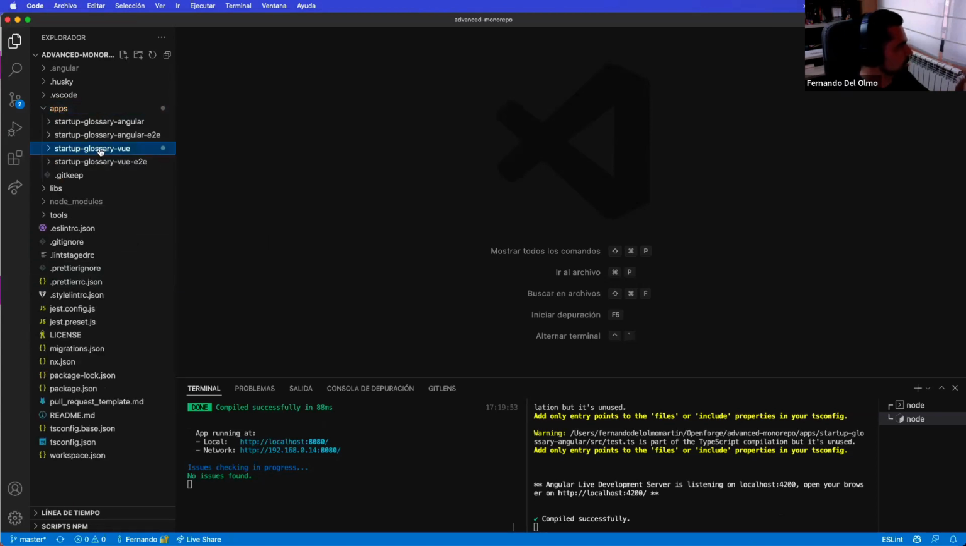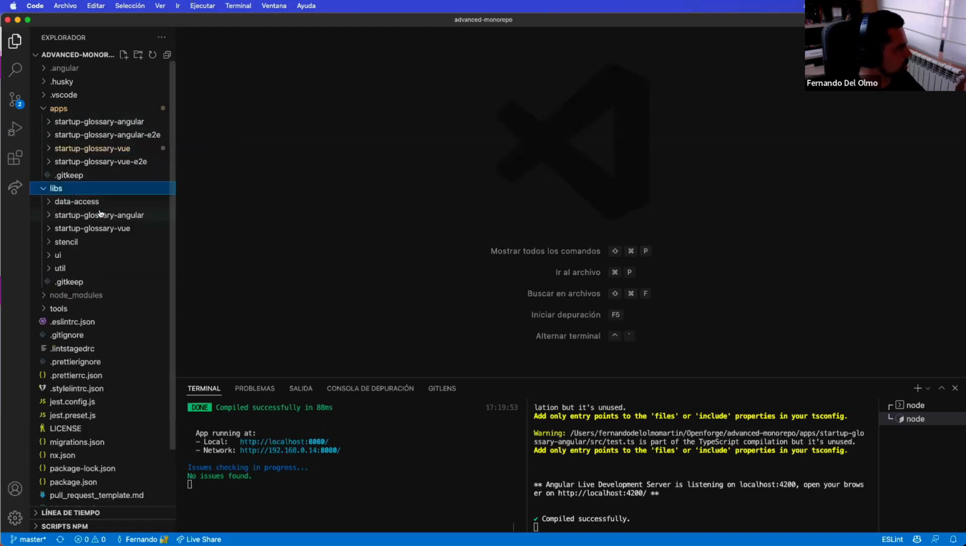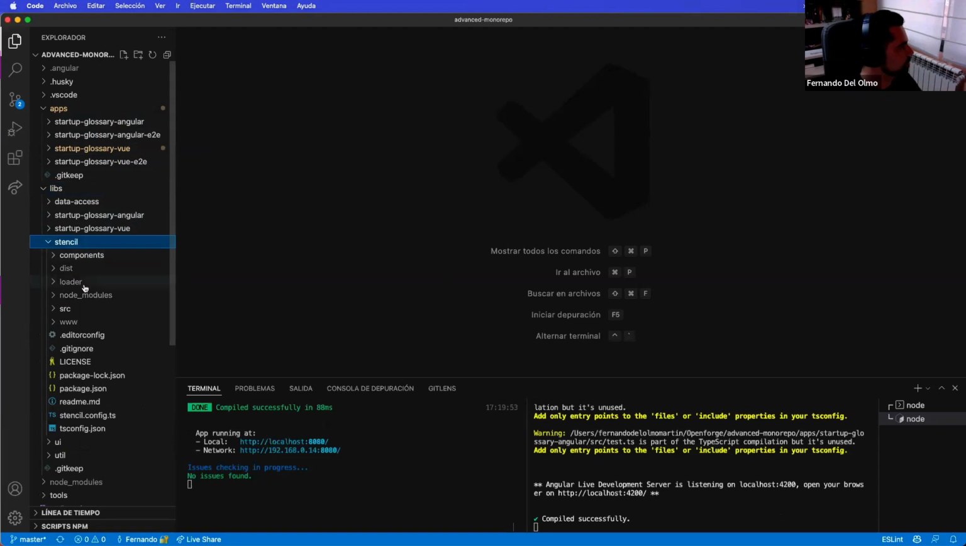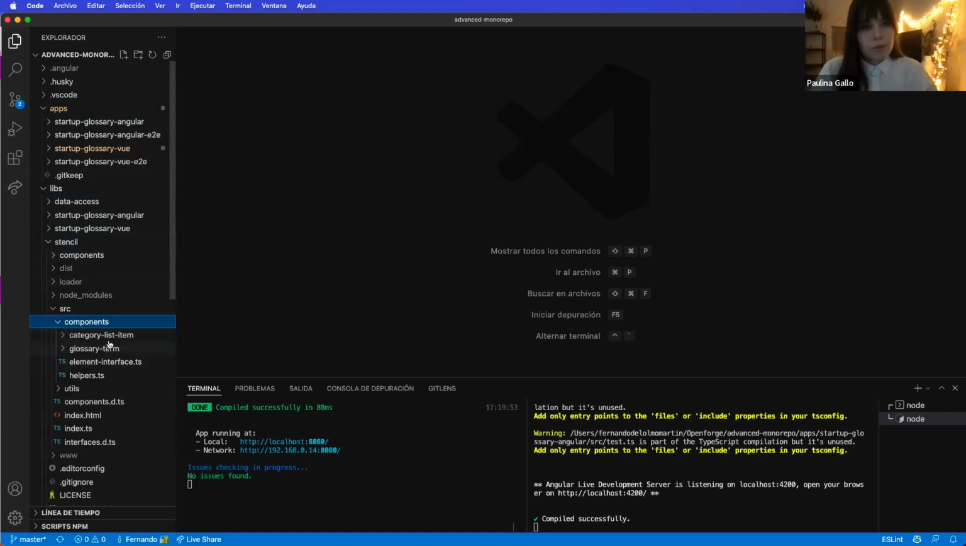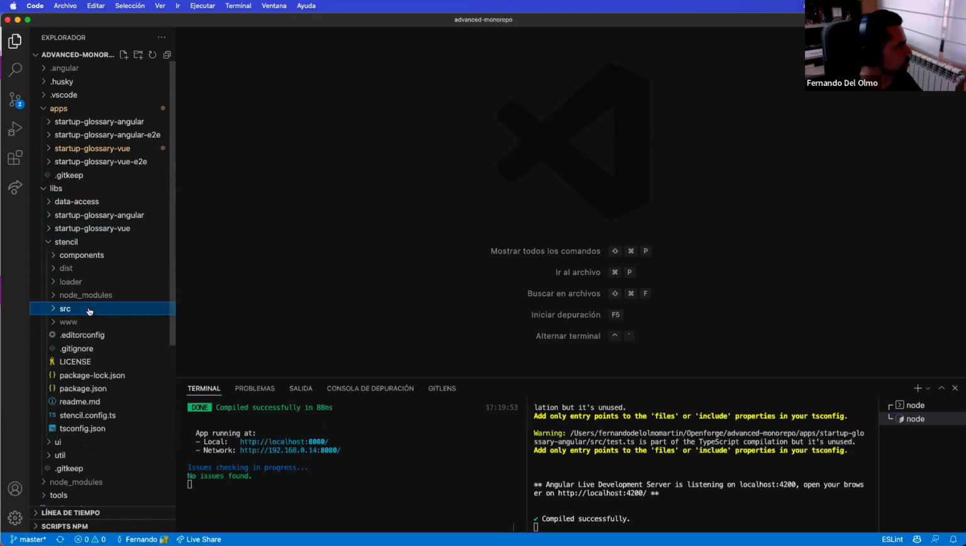So the structure is, you have the apps, we have the Angular app and the Vue app, and then we have our shared libraries and the features for these two apps. And then we have our Stencil library. The structure that we're going to explain later is that we have our Stencil library with the components that we're going to share between the two apps. That is here. We have two components. These two components are going to be built and compiled, and then they are going to be imported on Angular and Vue.